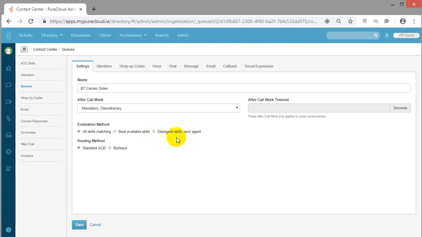Next agent. ACD routes interactions based on agent availability instead of skills. PureCloud looks for the first available agent and ignores any skill request.